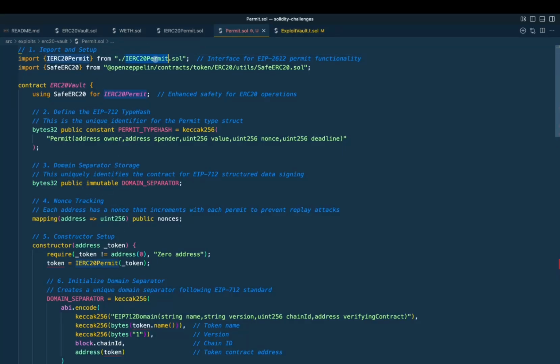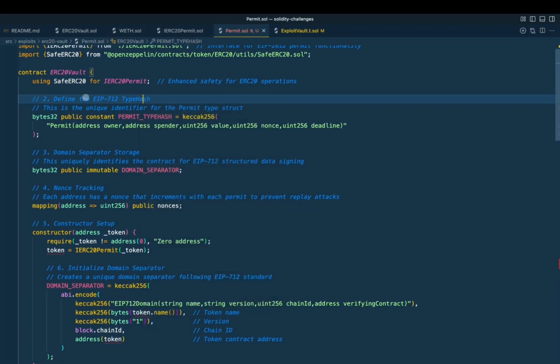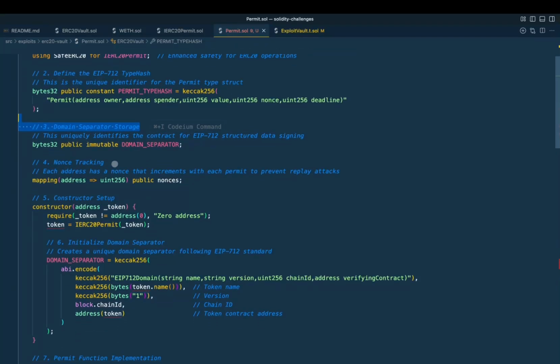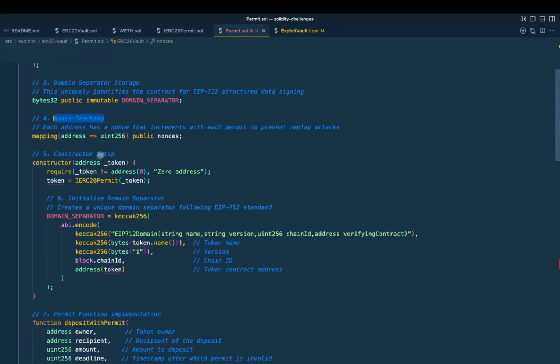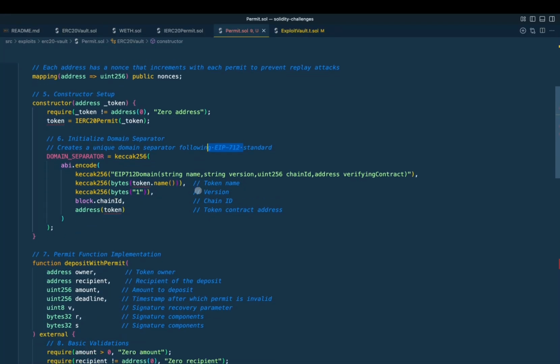We would import the interface. We're going to use it with the SafeERC20. That's optional. And then you have to define the EIP712 type hash. There's the domain separator storage. There's nonce tracking, of course. And then in the constructor, you would do some initialization of the domain separator, where this creates a unique domain separator following that EIP712 standard.